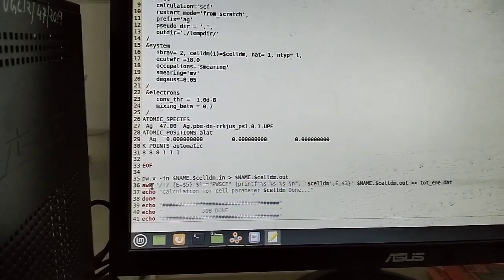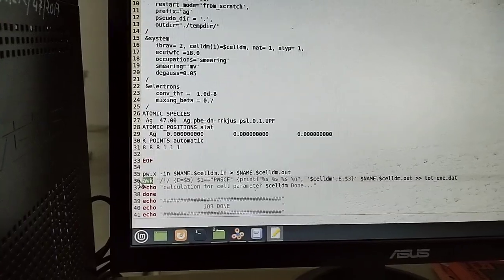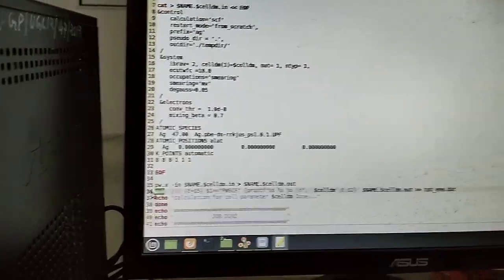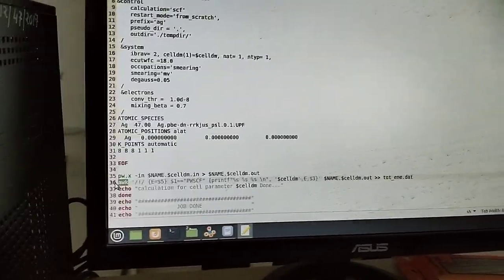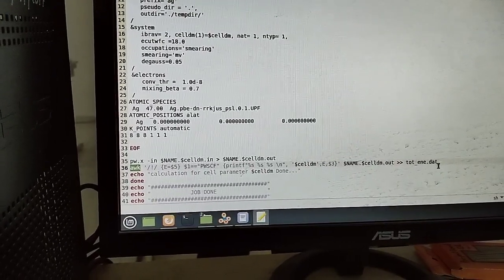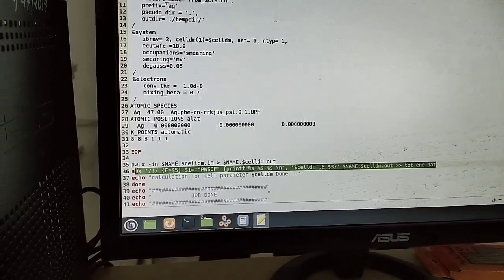Now the awk. Why do we need awk? To extract the total energy from the program, we need awk. So write down this program. Let's understand how it will be explained.